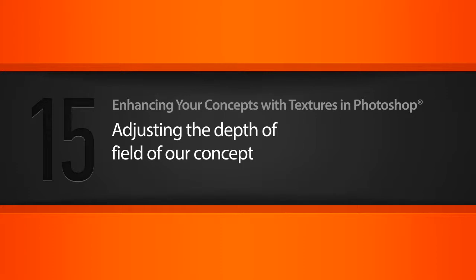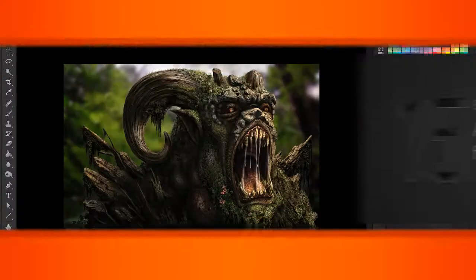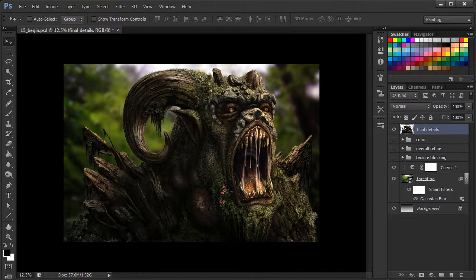All right, so in the previous lesson, we explored how we could drop our forest creature into a scene by using a photograph. And to keep the background of that photograph from competing visually with our forest creature, we used a smart filter set to Gaussian blur to push it back a little bit, in addition to adjusting the curves as well. So now the background is more of a complement rather than a competitor with our main focal point, which is our forest creature.